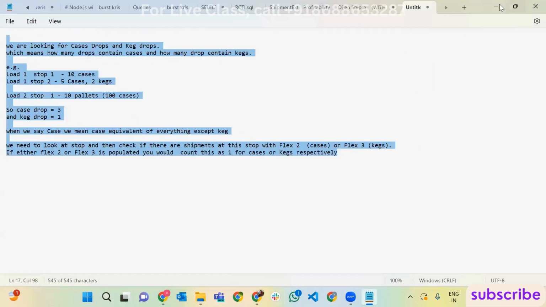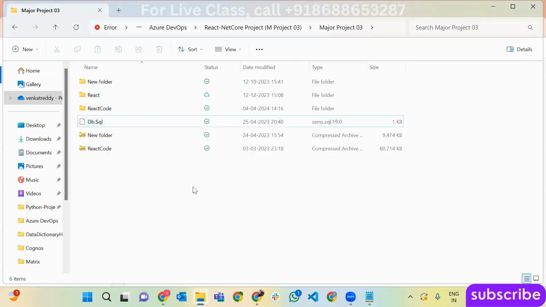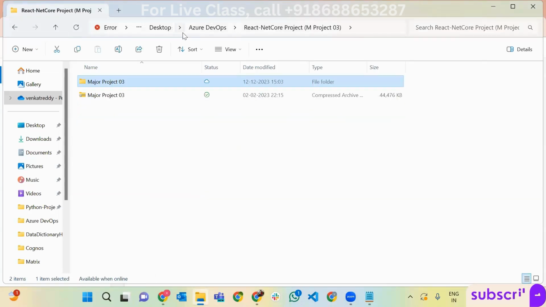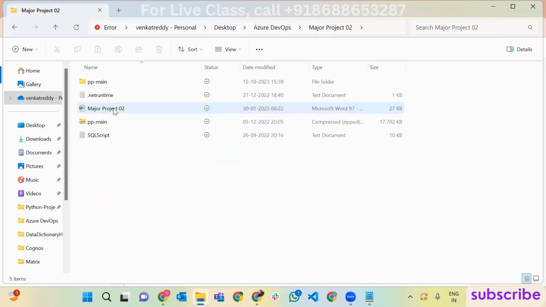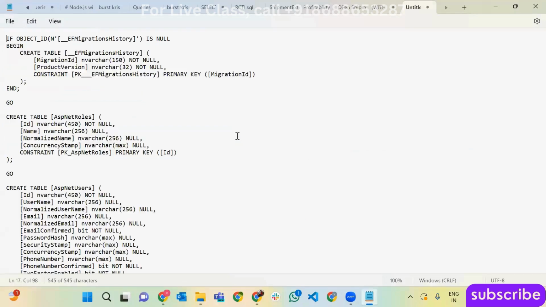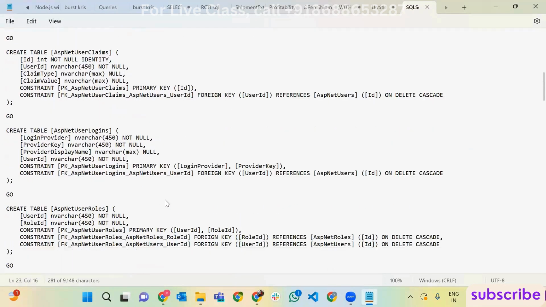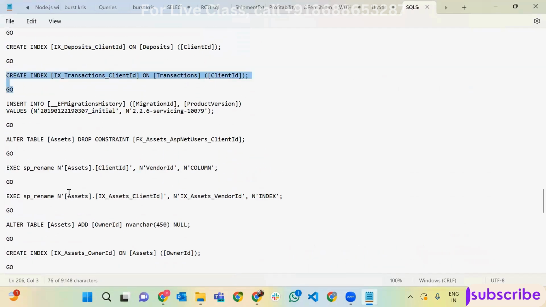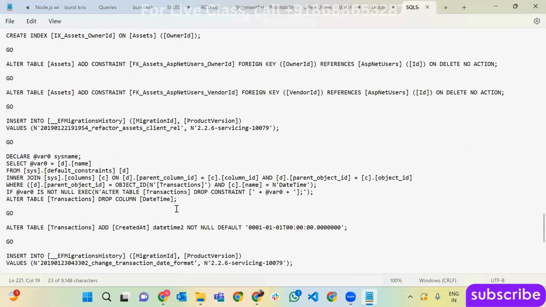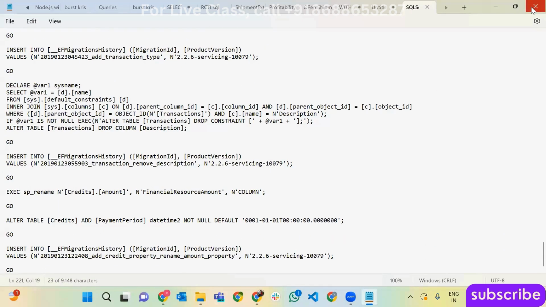So we know that in real time, the programmers or the DB guys can give us a big script file. I'll show another project's script file. If you look at this, it's a little bit bigger script file. There are a lot of tables and indexes. They executed stored procedures. So they have written a lot of things. In real time, the DB guy may give us one of these script files.